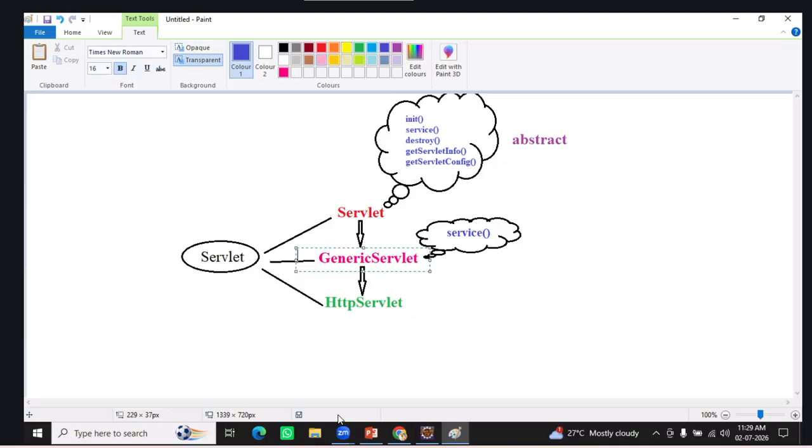Servlet request, servlet response. Don't even dare to forget that. We need to use that. Two parameters. What are those? Servlet request, servlet response. Okay.